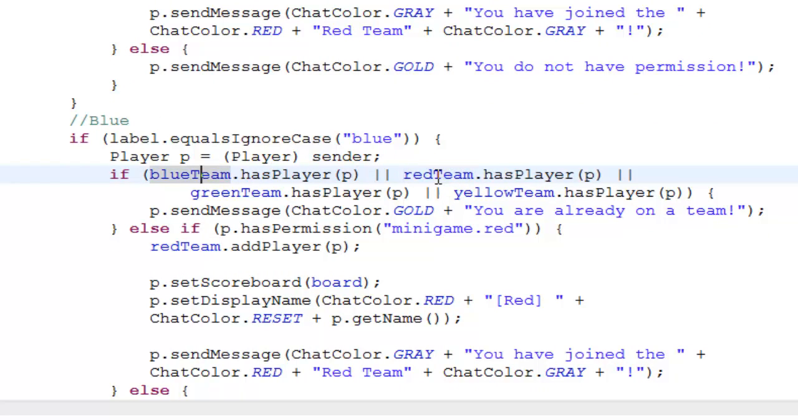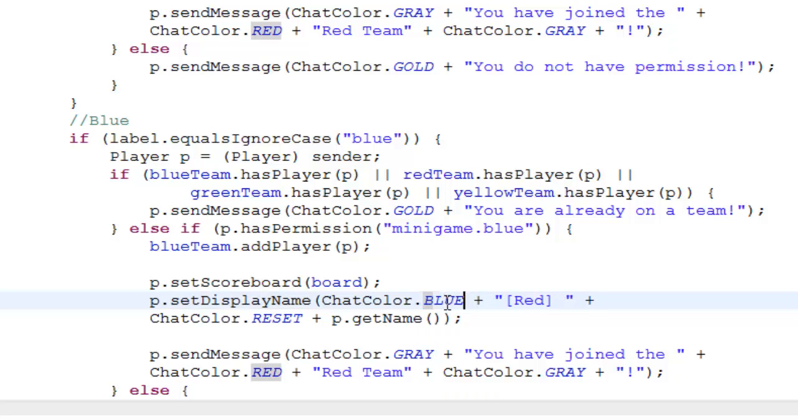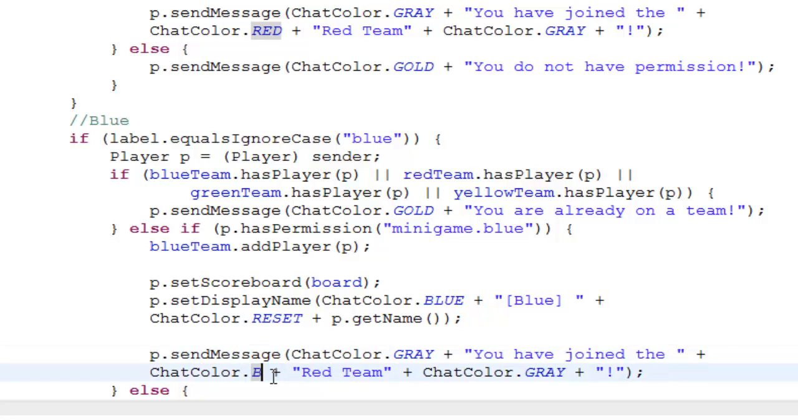So we need to change the permission node to minigame.blue or whatever you guys are doing. You can all have one permission node, so like minigame.join or whatever you want. So I'm just changing all the red to blue pretty much. So blue, and what else? Blue, there, and blue team.